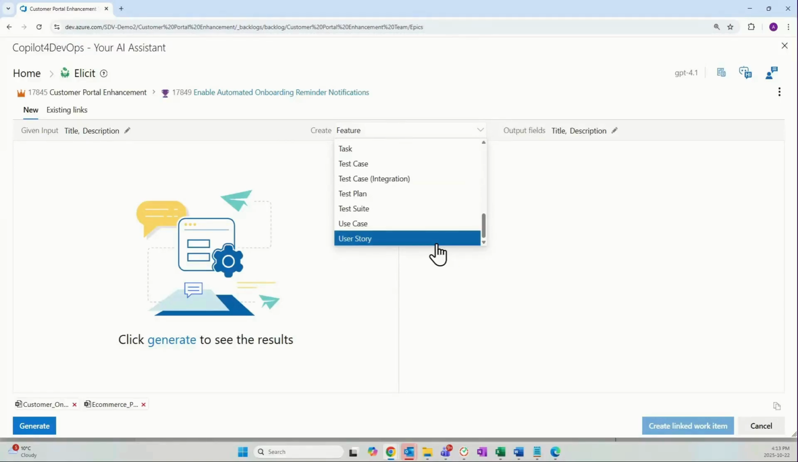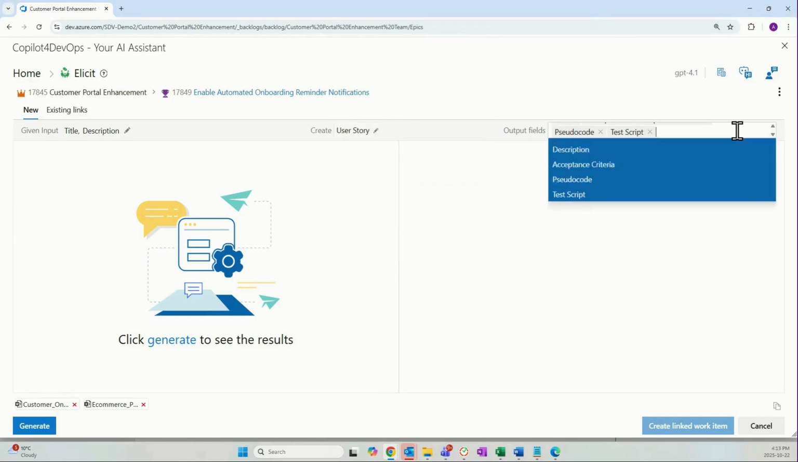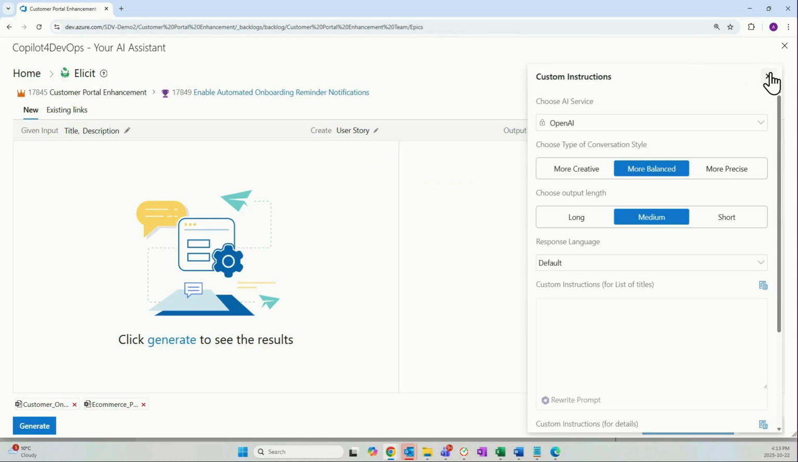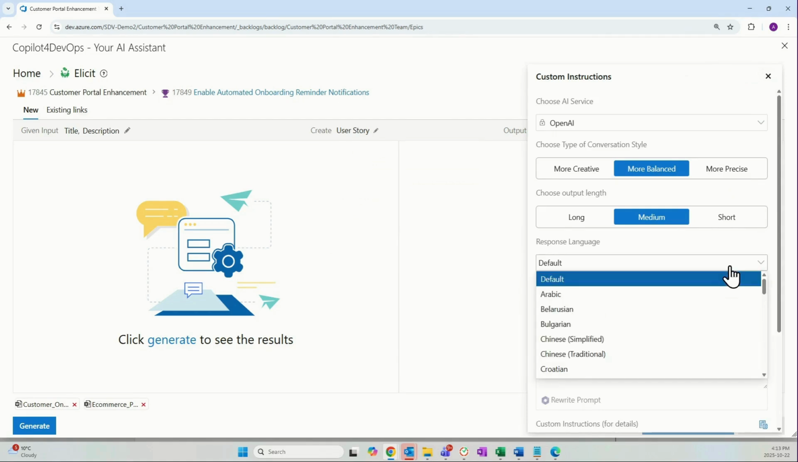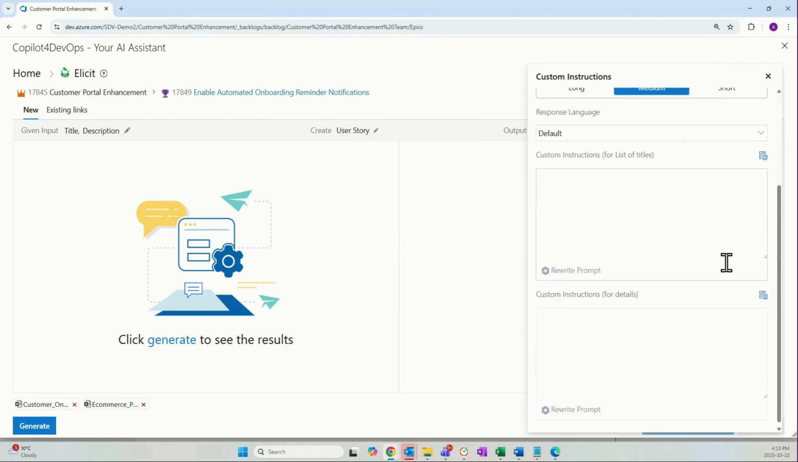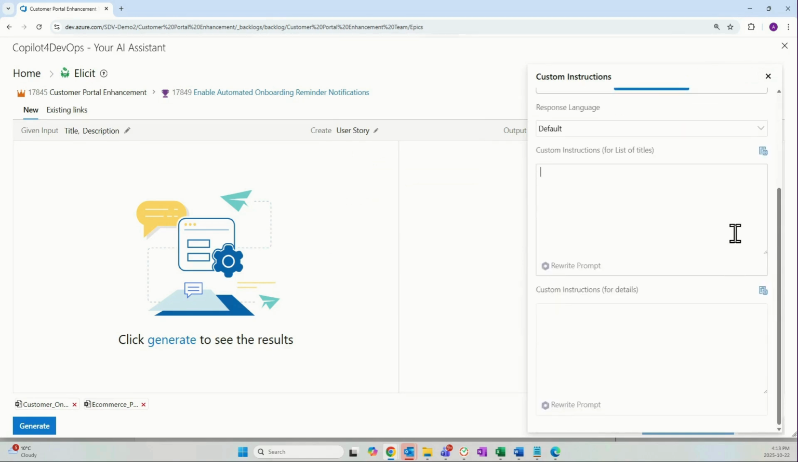So here we go. We're going to build out some user stories. Any output field that lives in your system can be chosen. And you can also use your custom instructions. Custom instructions allow you to do things like choose your conversation style and output length. You can change your response language. And you can also add custom instructions for titles, as well as your descriptions. So you could give more context to the system.